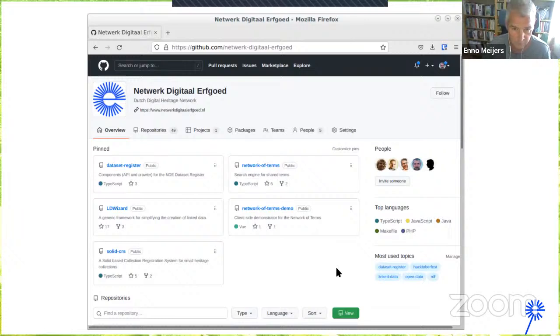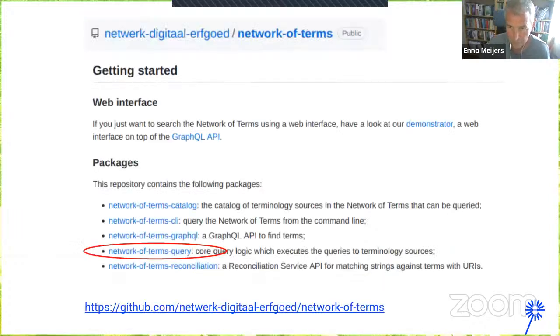The software is available as open source software on our GitHub. And there you also find software of the data registry I was talking about, if you're interested. If you look at the repository of the network of terms, and you're interested in the way we use Comunica, have a look at especially this package, the network of terms query package. There you find the most details about how we use it. You can also find a link to the demonstrator. It's just a front end in order to see how the network of terms works, and there's also a playground interface for the GraphQL API if you'd like to play with it.